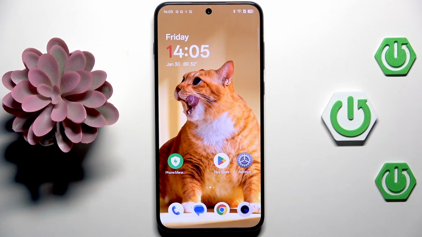Hi everyone, in front of me I've got a OnePlus 15R and let me share with you how to turn off ads and their personalization.